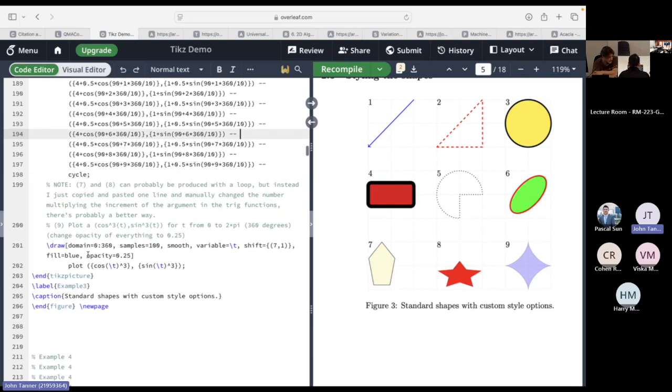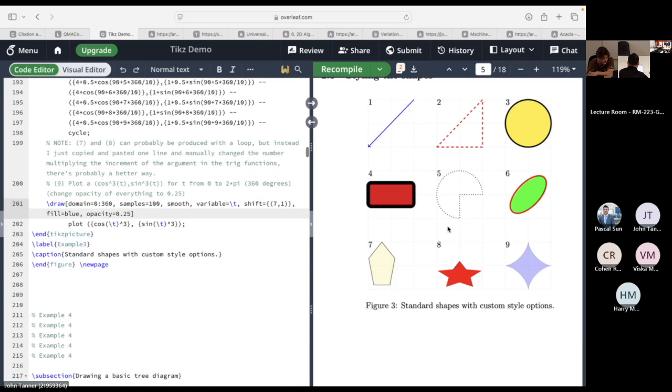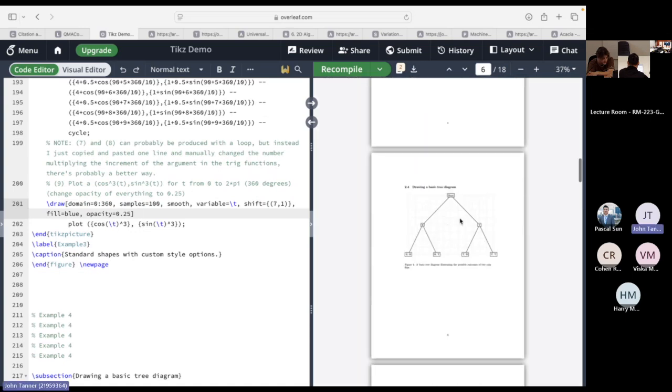And yeah, we spoke about here, to change both, you just do opacity. So to do the opacity of the boundary, you use draw opacity. To do opacity of the whole thing, you just use opacity. And to do the opacity of the fill, you use fill opacity. Let's move on to the next one.